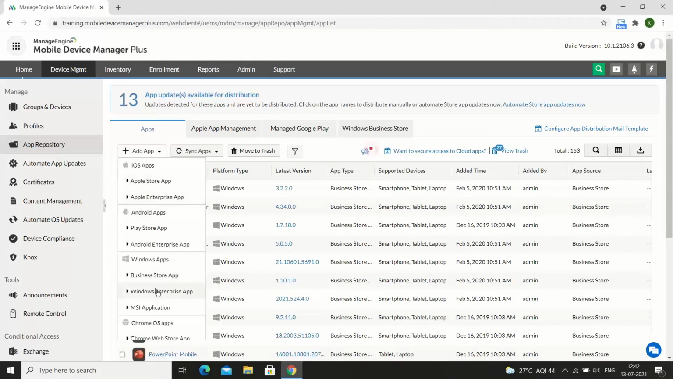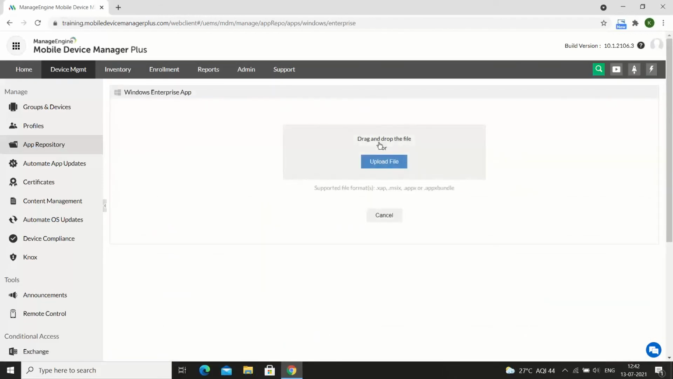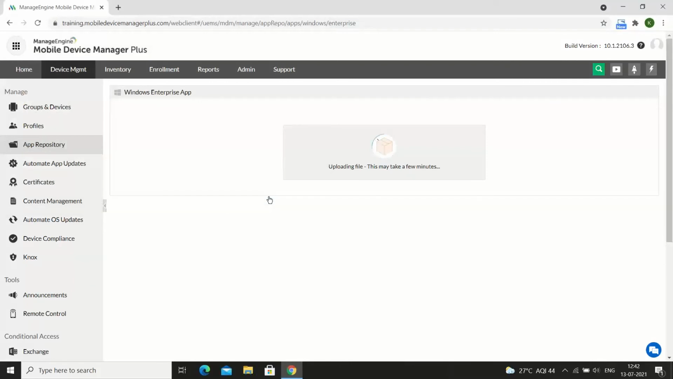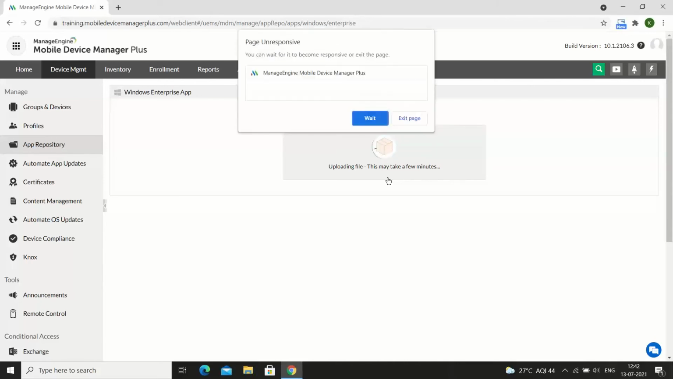Click on Windows Enterprise Apps. You can either drag and drop the file or you can click here to upload the app. These are the file formats that MDM currently supports. Let's click here and choose the application file. Once you upload the file, MDM will fetch the app details, the app version, supported OS version, category, and supported devices, and all that information will be pre-filled on the console. You just need to enter the bundle identifier.